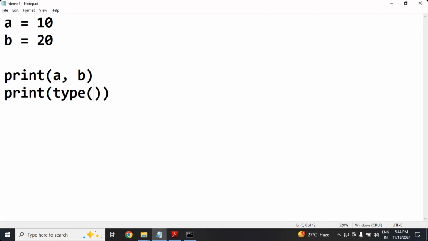It accepts only one variable at a time. It's not like print actually. You should not provide both variables. If you provide them, you will get an error. So print type of A, you can print actually. And here also, what we can do, type of B.